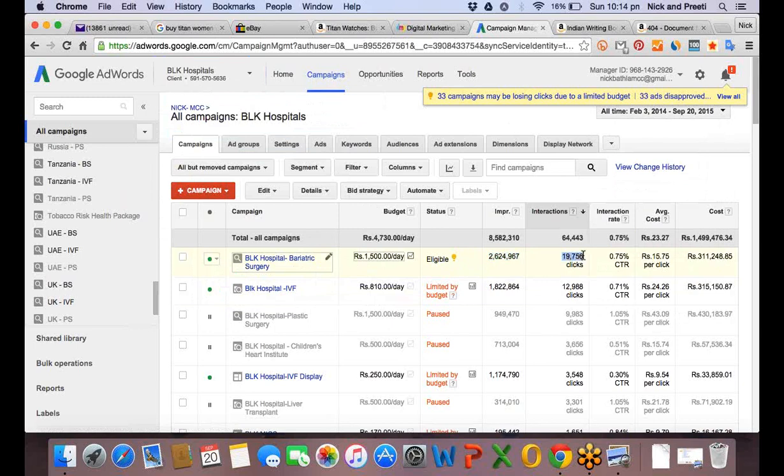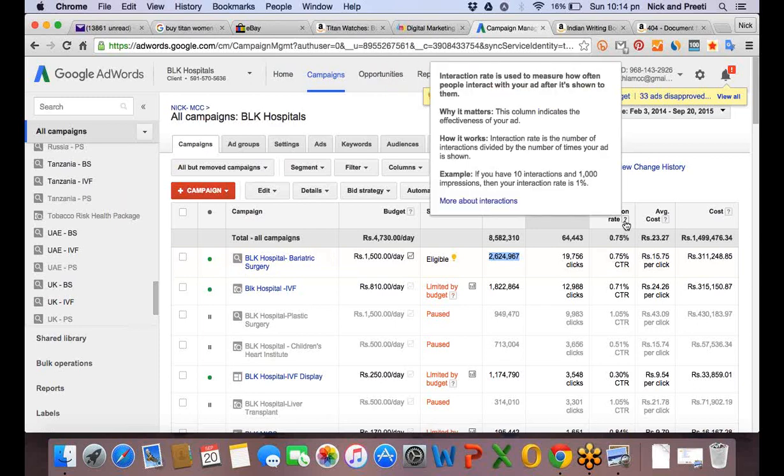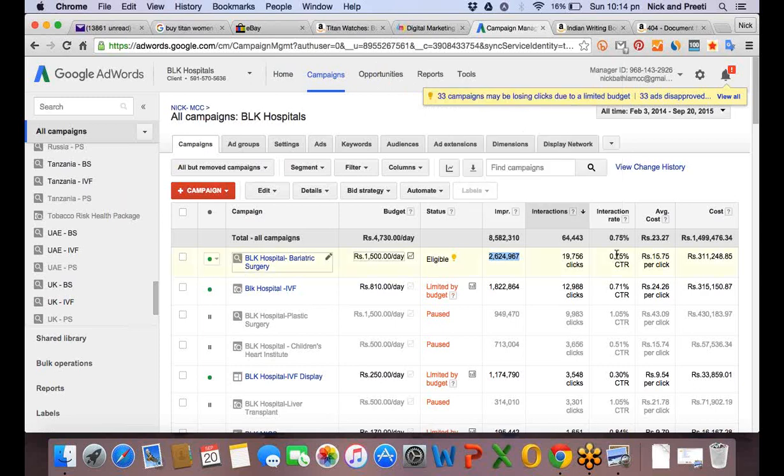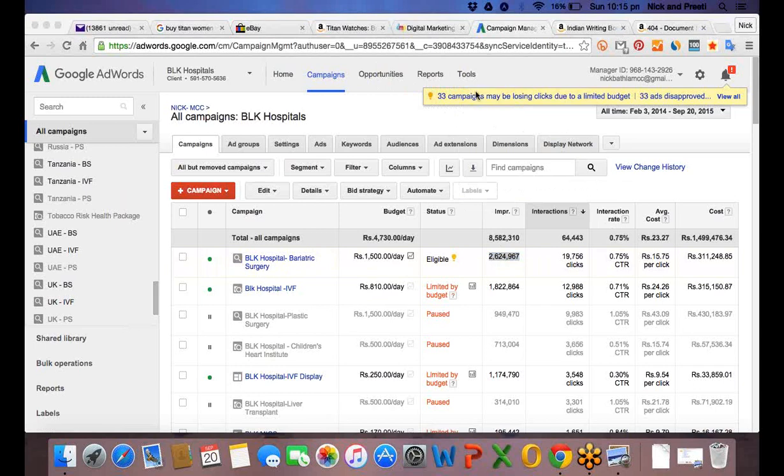So the number of clicks, which is 19,756, divided by 26,24,967. Clicks divided by impressions into 100 gets me 0.75 CTR. If I click over here, it says interaction rate, which is also called click-through rate. It says this column indicates effectiveness of your ad. Interaction rate is the number of interactions, which is the number of clicks, divided by the number of times your ad is shown. So it's the number of times your ad is clicked divided by the number of times your ad is shown. That's what click-through rate is, guys. I hope everybody is clear on that.